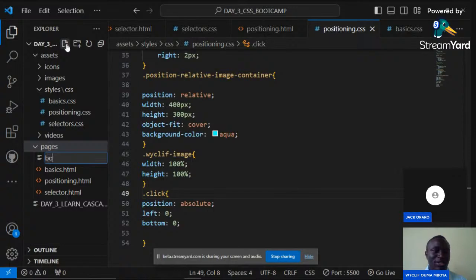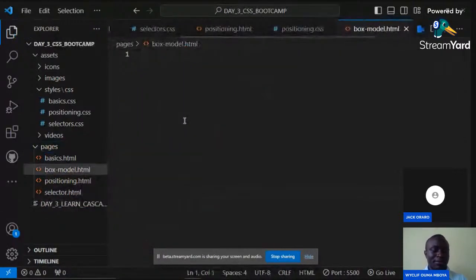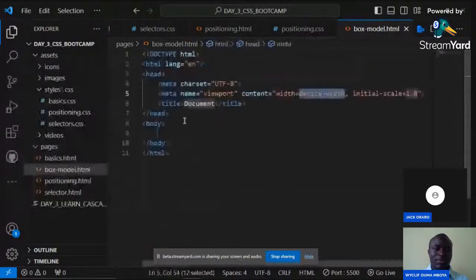Let's create box-model.html. Say box model.